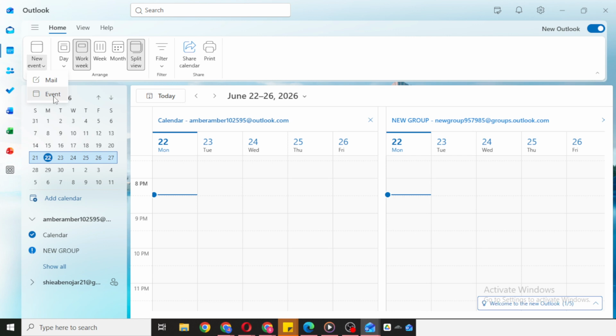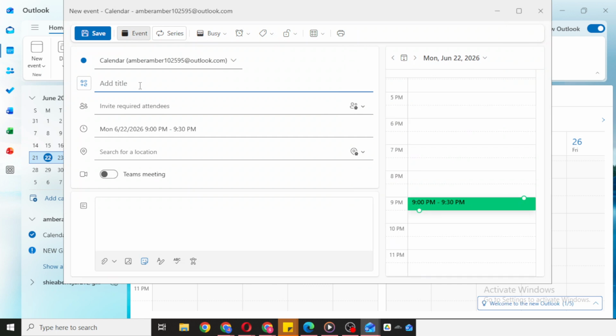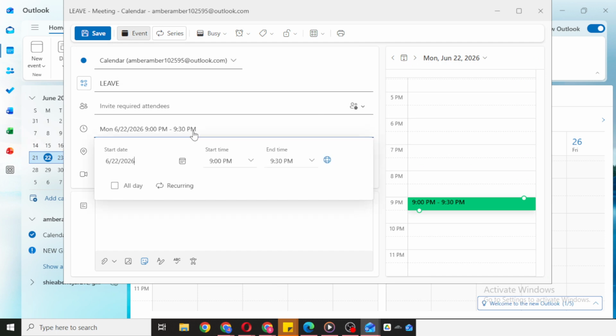In the title field, type Leave. You can also customize the event details as needed. For example, you can adjust the time settings, review the calendar it's being added to, and make sure the entry looks the way you want. Keeping the title clear and simple is helpful, so anyone viewing your schedule immediately understands what the event is for.